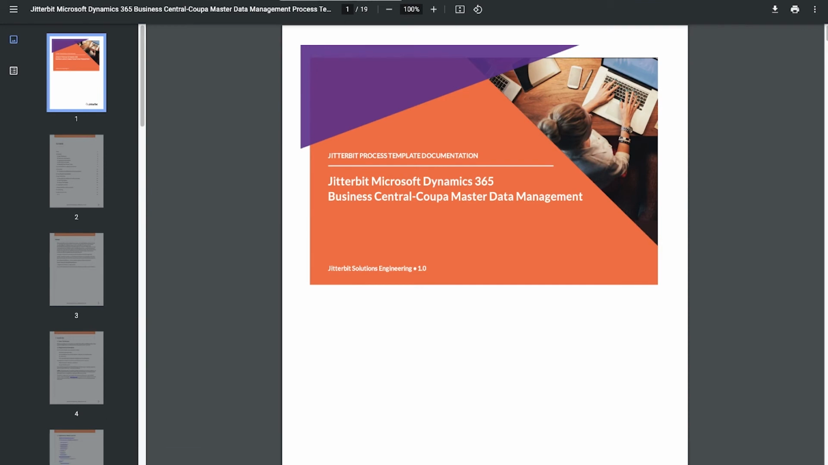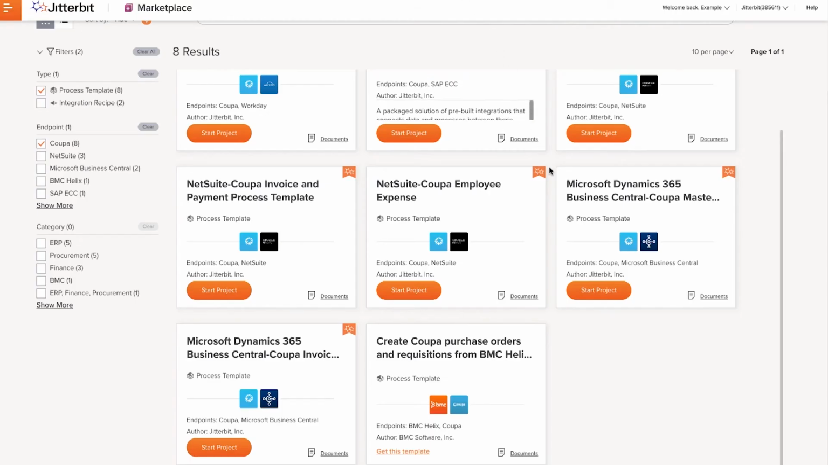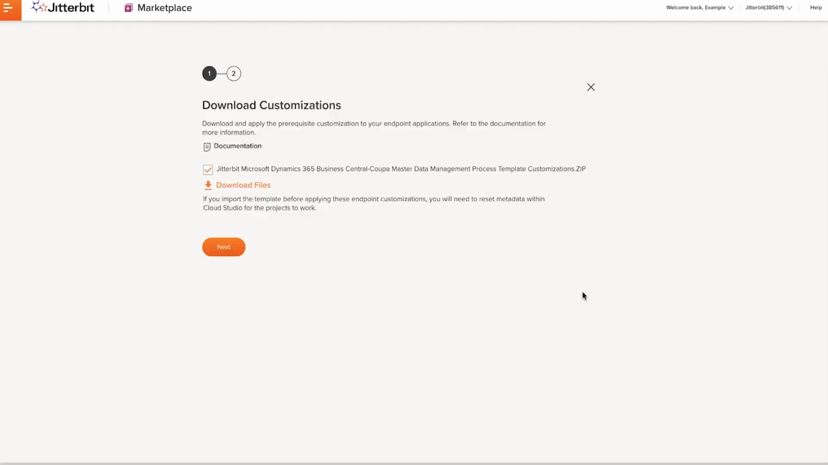After the documentation guide finishes downloading, I'll click Start Project. I will be directed to the Download Customization screen. This page will allow you to download files that will aid in the utilization of this template. There is more information about this in the documentation guide that was downloaded earlier. Once the files have been downloaded, click Next.